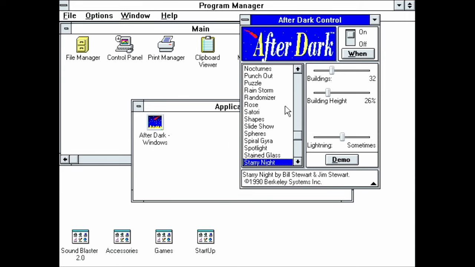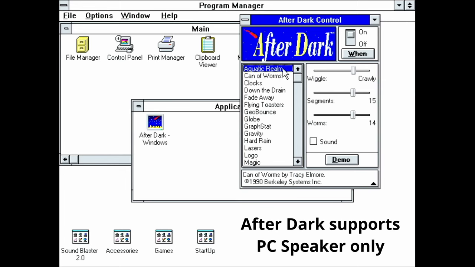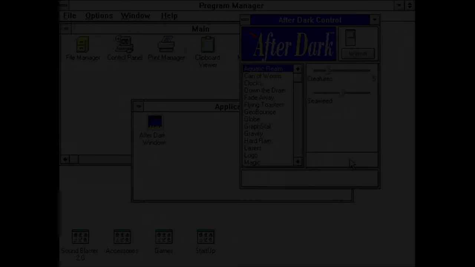After we open the After Dark application, we get this little control window. A small configuration utility where you can select from many different screensavers. Depending on the selected screensaver, you get different configuration possibilities on the right panel. So let's have a look at a medley of screensavers of After Dark.